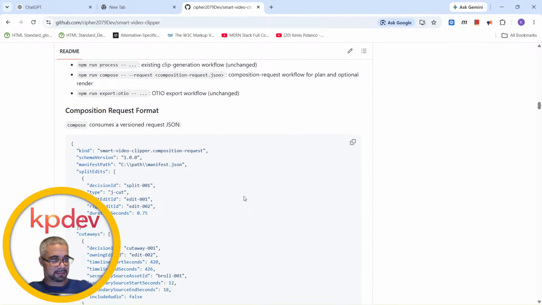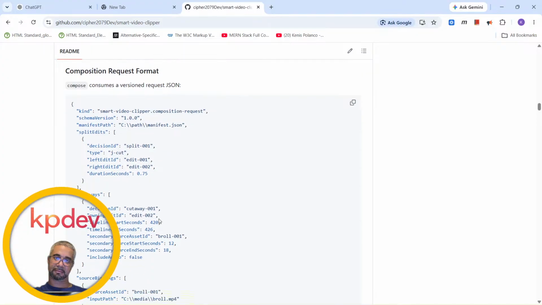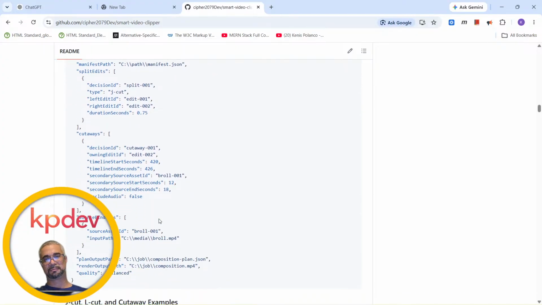This is amazing. Compose consumer version request JSON. So what kind is it? It's Smart Video Clipper Composition Request. The schema is, this is the first version. This is the path. And then we have here the properties, right? Key value pair. In this case, decision ID is split one. Okay, so we're talking about the first video, I believe. The first clip. Left edit, right edit, duration 2075. That's not enough.